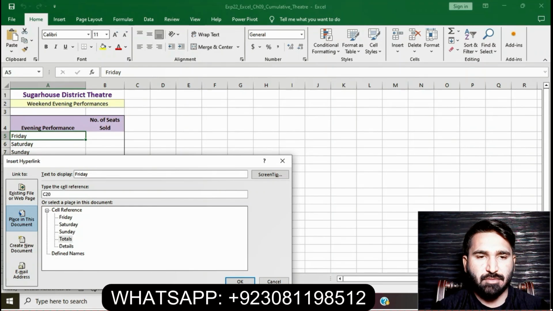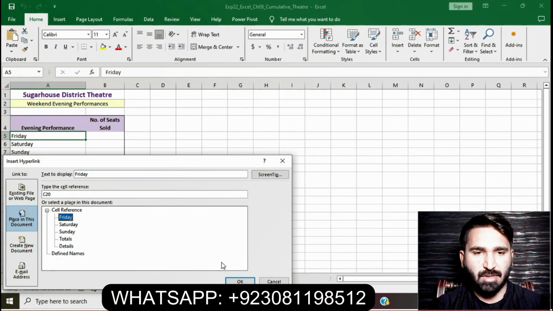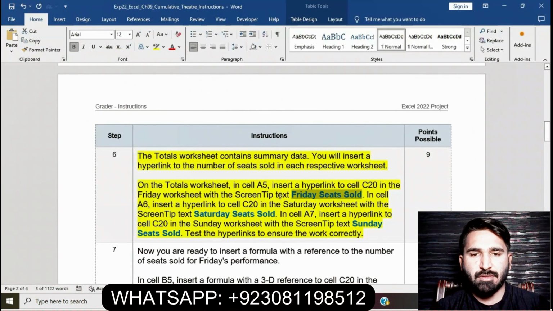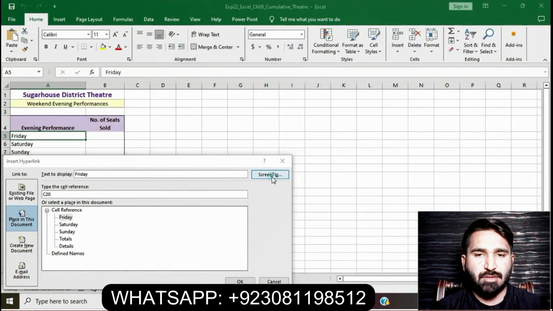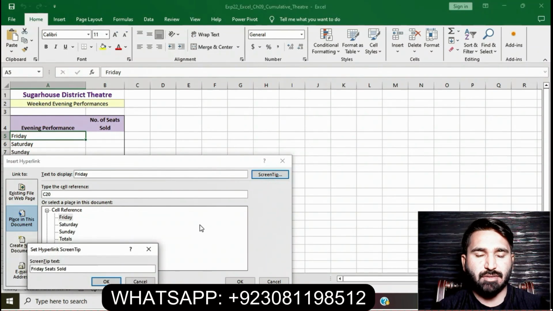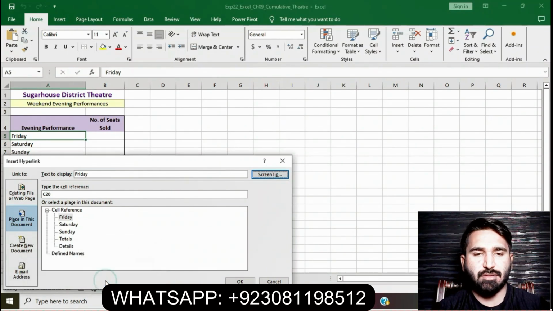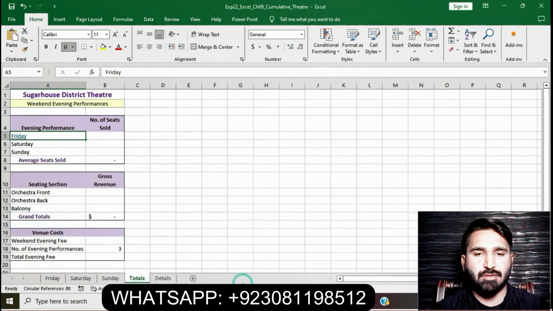C20, then the Friday worksheet, then the screen tip is Friday seed sold. Okay, this link is added here.